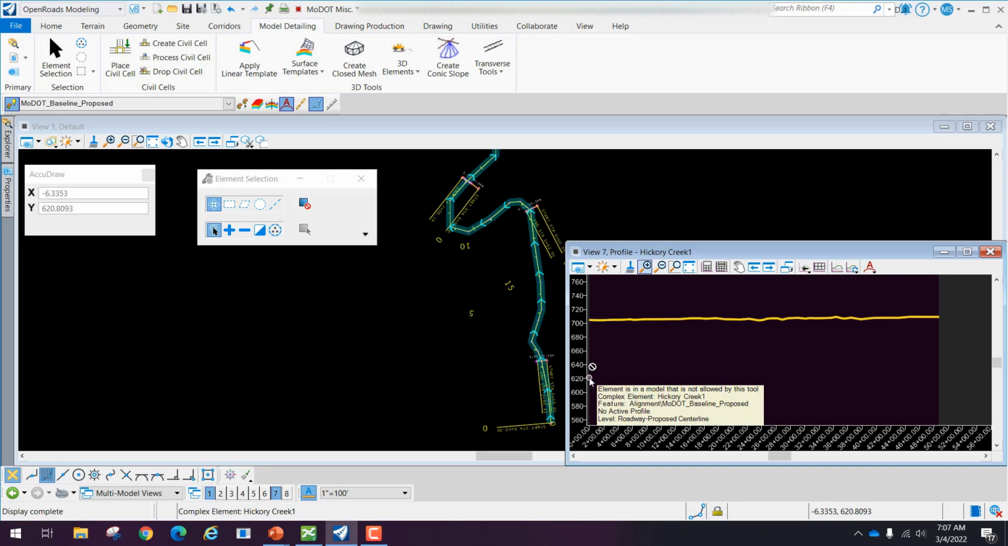Okay, so that's kind of your first few steps there. You're going to create the new 2D file, you're going to reference in your survey information, and then you're going to create plan and profile elements based on the 3D elements that survey sent you. Once you have that, you really have all you need to get started creating your profile sheets.